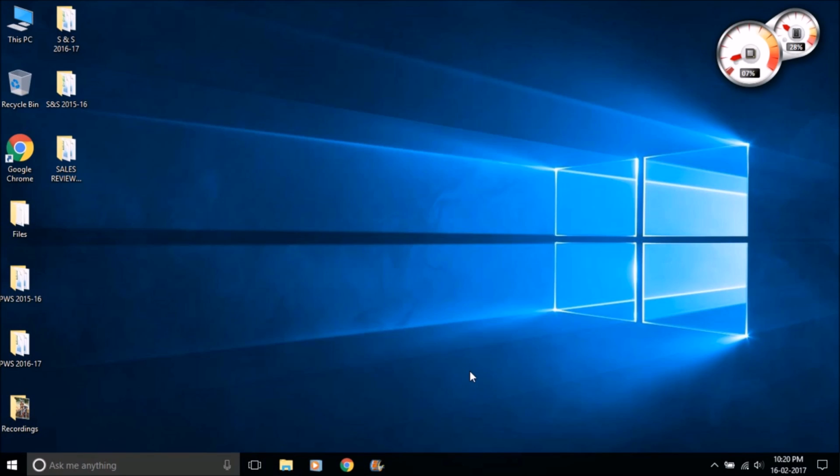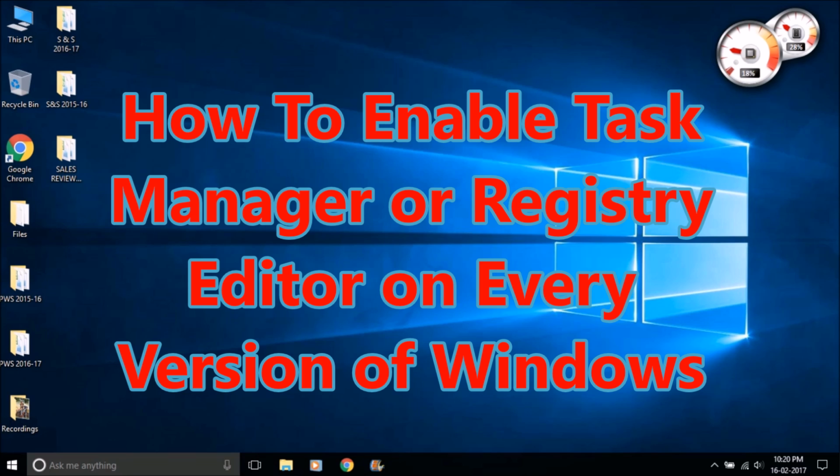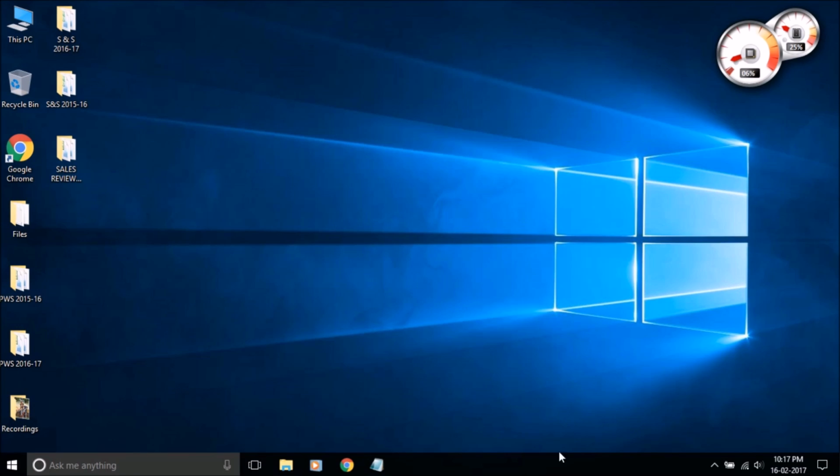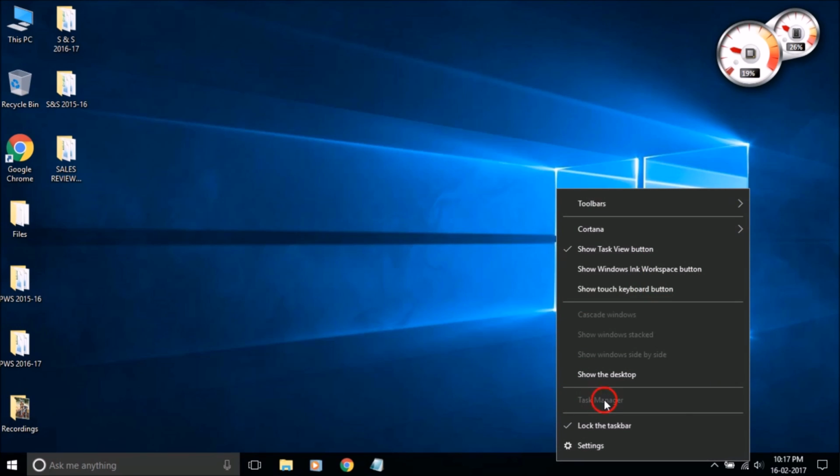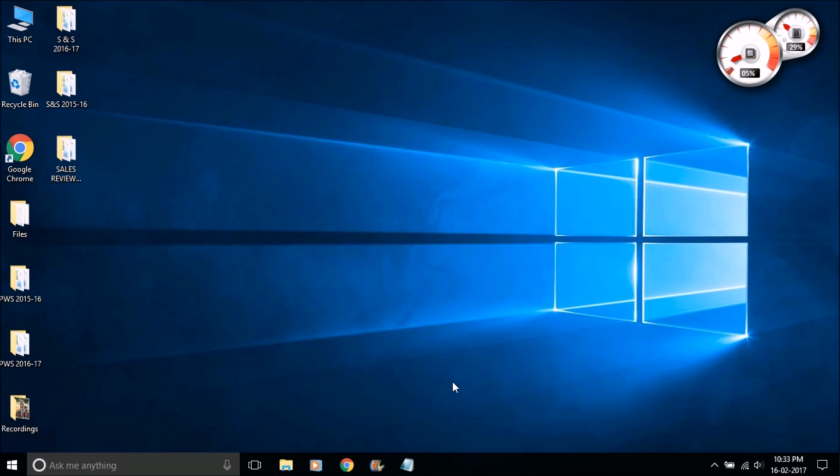Hello guys, today I'm gonna show you how to enable Task Manager in every version of Windows operating system. If you are not able to open Task Manager on your PC, or it is not showing on lock screen menu or taskbar, then you have to do a little change on your system registry to open Task Manager. But if your registry editor is also disabled, then you have to enable it.